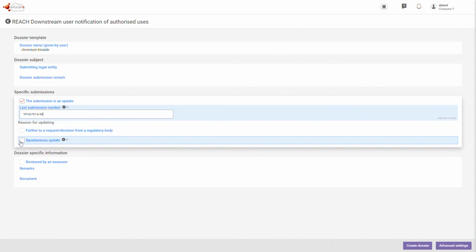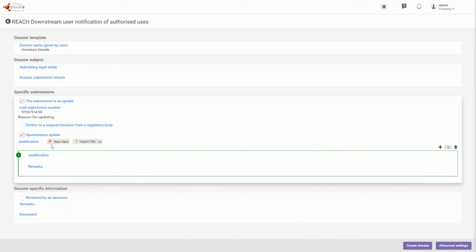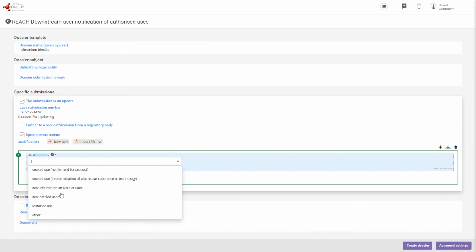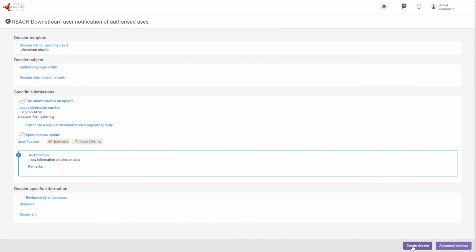Finally, tick the box for spontaneous update and add a new justification by clicking on New Item and choosing the justification. You can then finalize the creation of the dossier and upload it in Reach IT the same way as an initial notification.